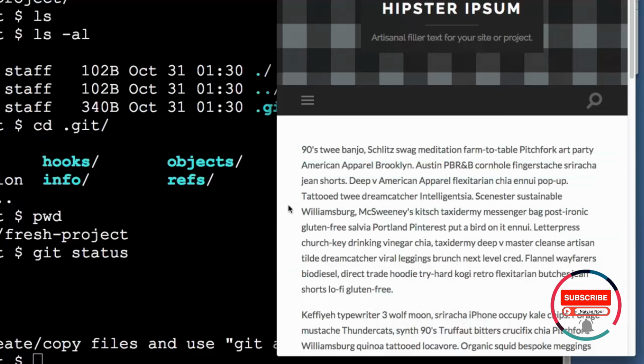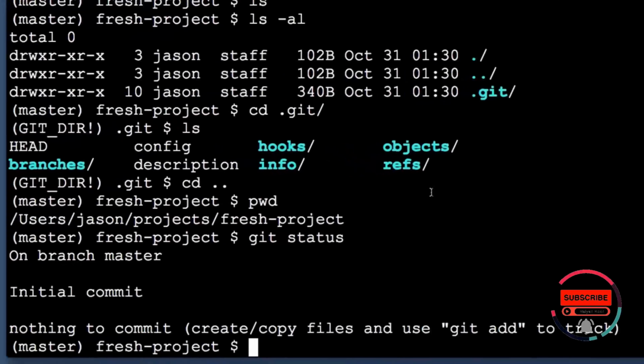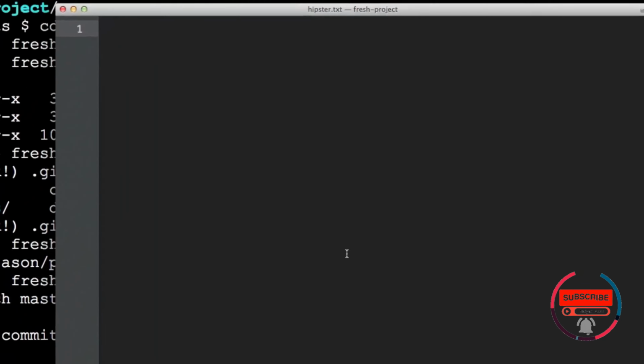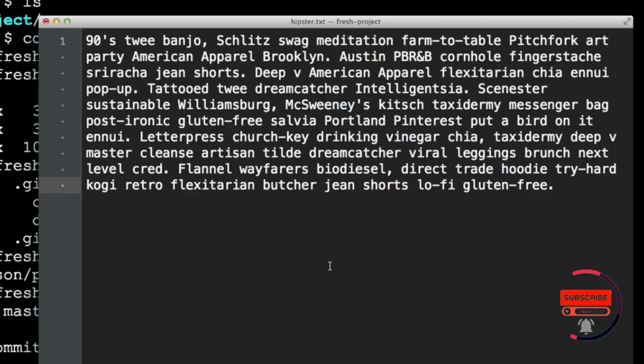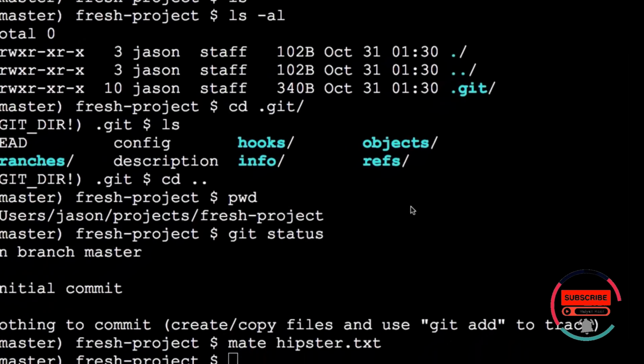And now I'm going to return to my command prompt. Now let's create a new file. So mate, space, and then the name of a file. I'm just going to create it hipster.txt. Now press enter. That fires off TextMate. And now we should just be able to press Command V to paste in all that lorem ipsum. Great. Now let's save by doing Command S and close, Command W.